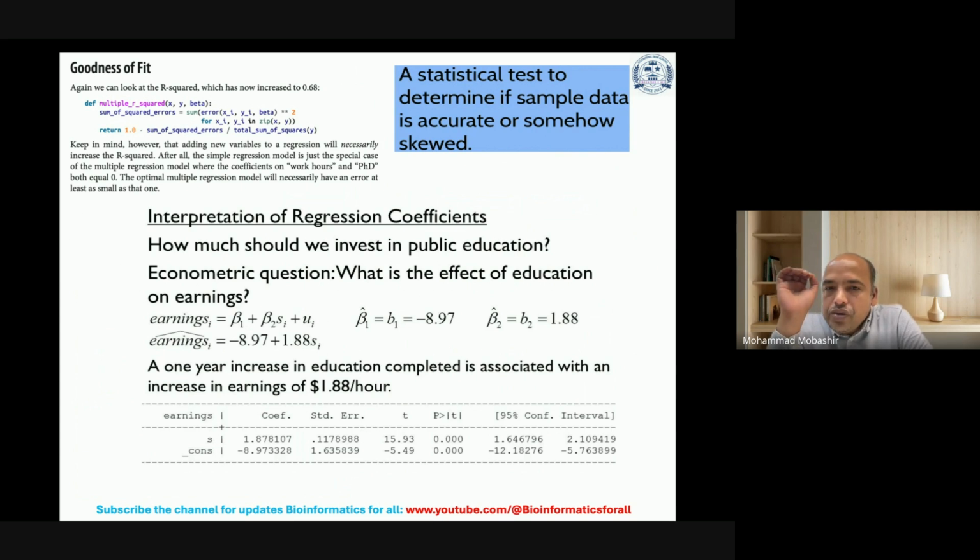So what you need to think is how accurate the sample data is and how accurately you are working and predicting the outcome. So it is nothing but you need to evaluate the accuracy. And there are different ways of evaluating the goodness of fit. So this is one example where you need to understand how much should we invest in public education, for example. An economic question: what is the effect of education on earnings?